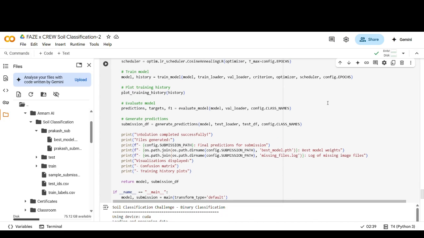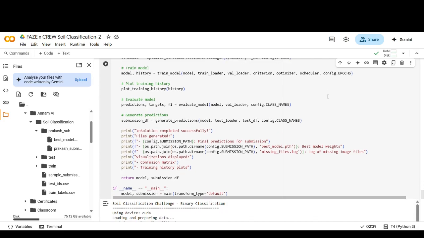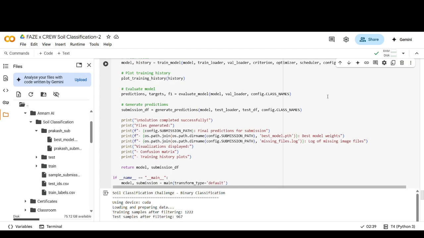Key print statements provide feedback throughout. Loading and preparing data confirms data loading, class distribution shows data balance, epoch updates track training, evaluation results summarize performance, and the final summary confirms outputs. These messages help monitor the script's progress in Colab.